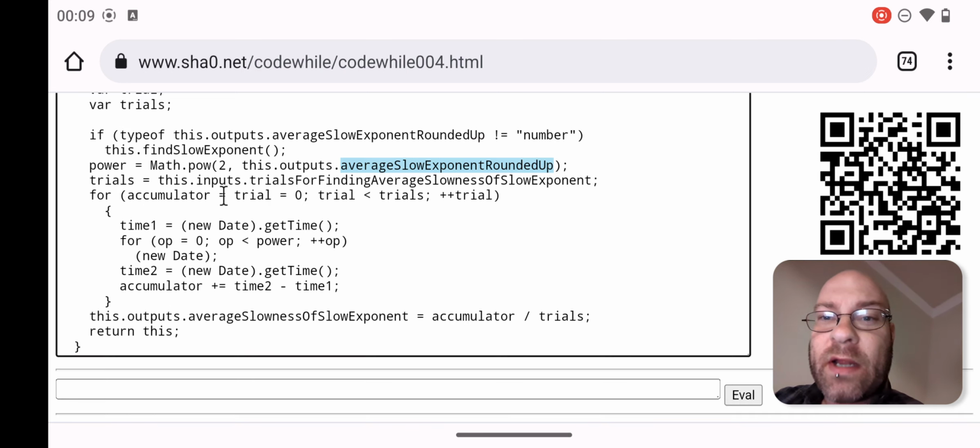Once again, we've got a count of trials. This time it's from the trials for finding average slowness of slow exponent, that long-winded thing. It's also set to 1,000. And I'm going to set the accumulator and the trial number to 0. And while the trial is less than the count of trials, we'll iterate. And for each trial, I'm going to take a start time, I'm going to take an end time, and in between here, I'm going to run new date, once again, as many times as this power. For op equals 0, op is less than power, iterate over op.